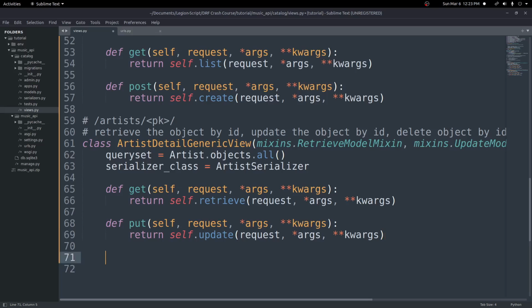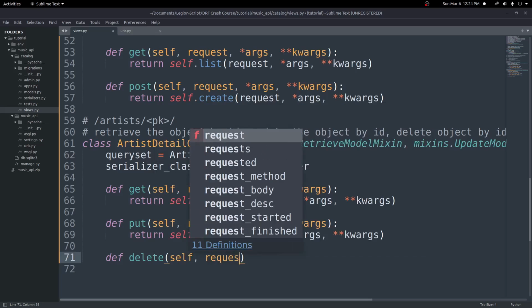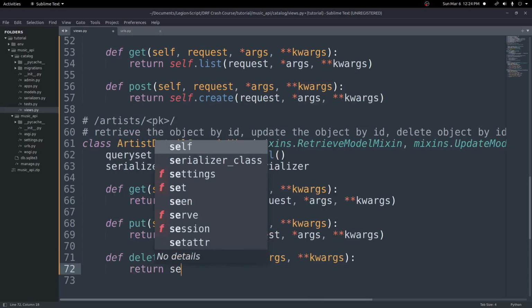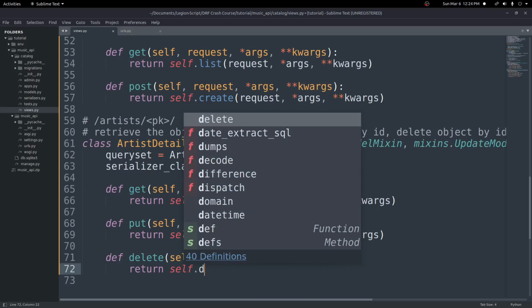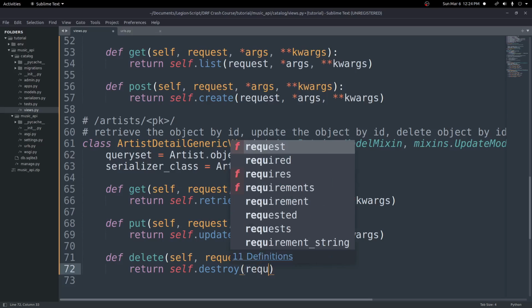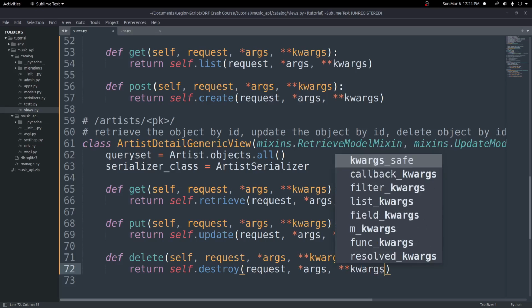Finally, we need to be able to delete the object, and that will be a delete HTTP request. So we'll do a def delete, and we'll pass in self, request, *args, **kwargs, and then we'll go ahead and return self.destroy, I think it is here. Yes, destroy, passing in request, and then *args, **kwargs.